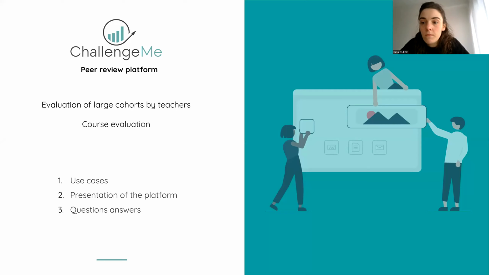Today we will see two use cases. The first one is the evaluation of large cohorts by teachers. And the second one is the course assessment, which gives students the possibility to assess the courses they received.